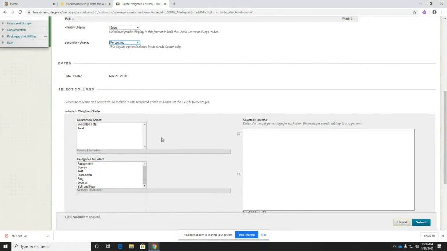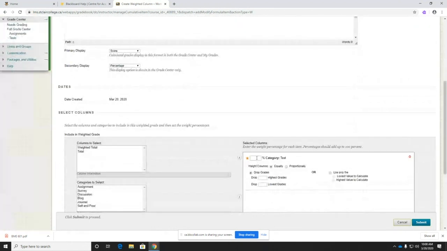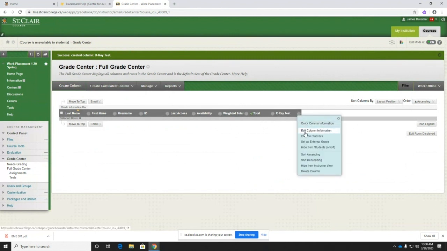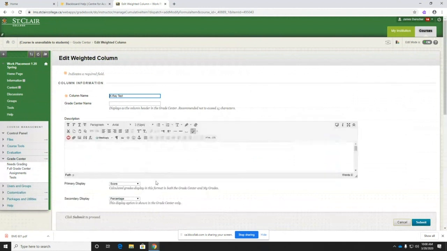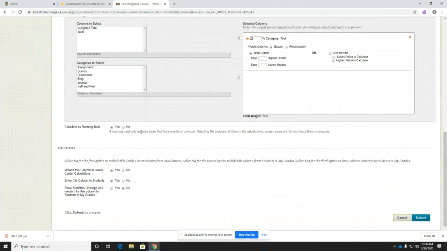If I want to select a current grade, that's something that I'd be able to do as well. But this is going to be a test, so I'm moving a test over. And in this case, this test is going to be weighted at 20%. So by clicking submit, I'll now have X-ray test. It will appear as a new column. If I go back to edit, I'll again be able to see all the values, and if I want it to be calculated as a running total.